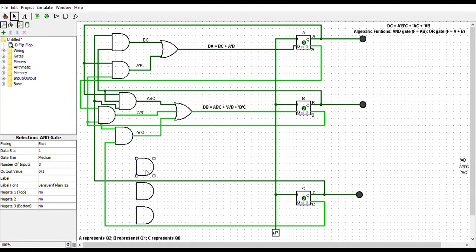First, we're going to do A and not B and not C. So we're going to look for the A wire, and we can continue it from here and connect it to our AND gate. Next, we're going to look for not B's wire. Continue it from here and connect it to the AND gate. Lastly, we look for not C's wire and connect it to our AND gate.